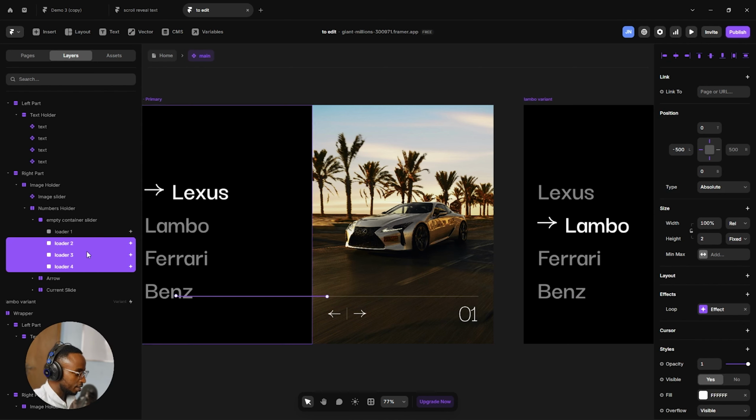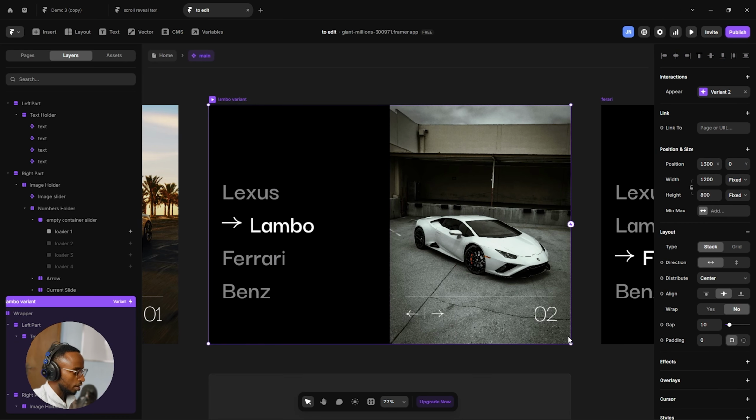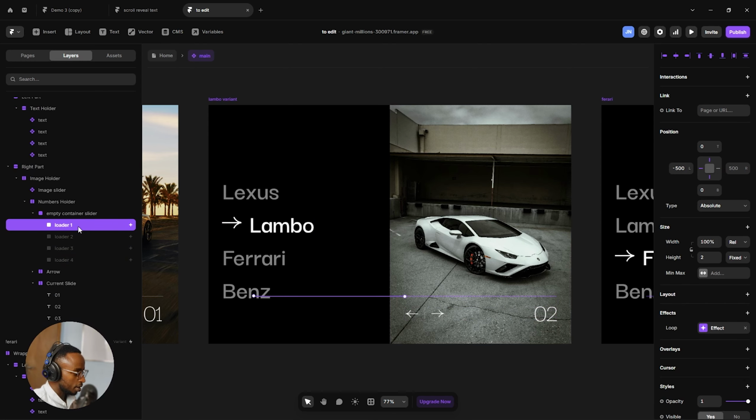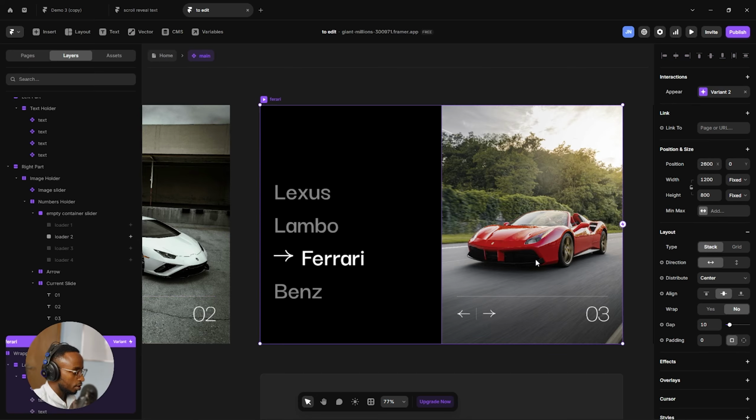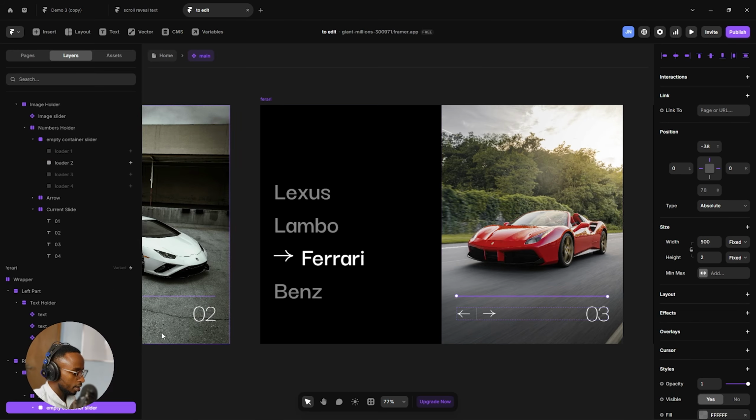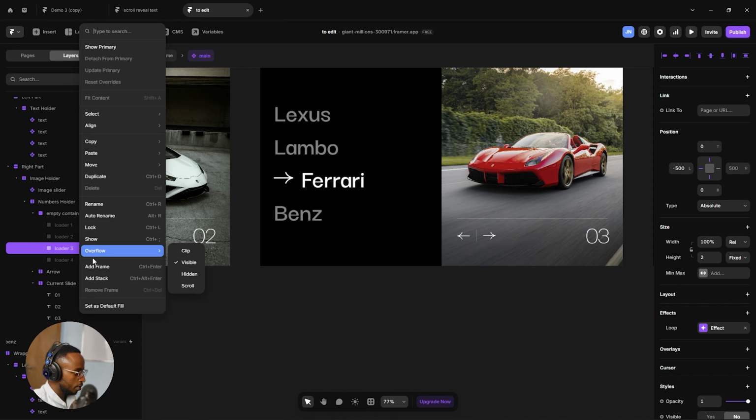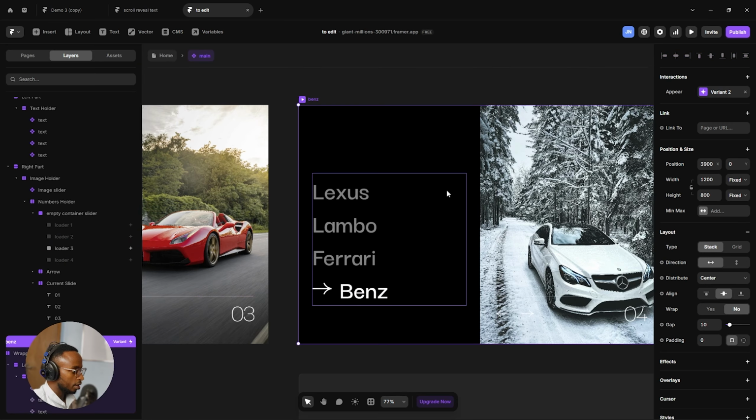So I'm going to hide these. Essentially, we just want loader 1 to happen on this primary. If I come to the Lambo variant, I click on my empty container slider, hide loader 1, and make sure loader 2 is seen. Then I do the same here: I make sure loader 1 is hidden, and loader 3 is seen for that variant.